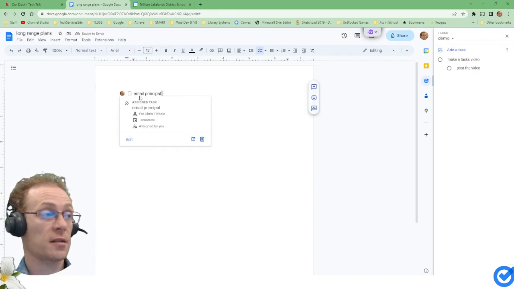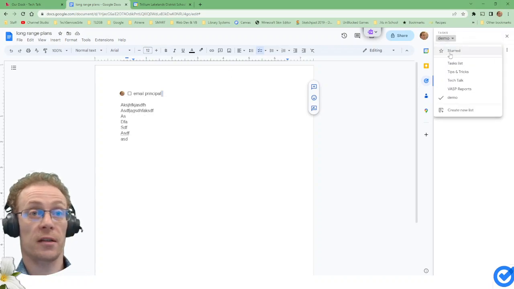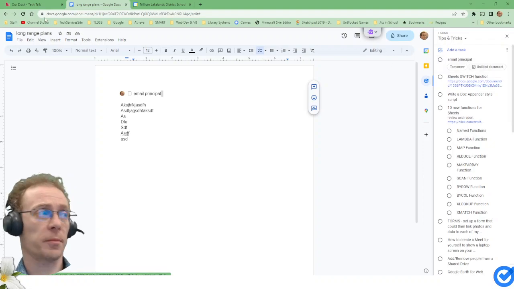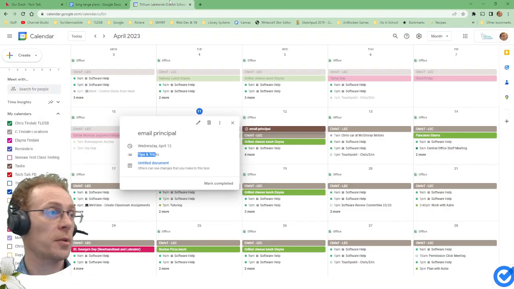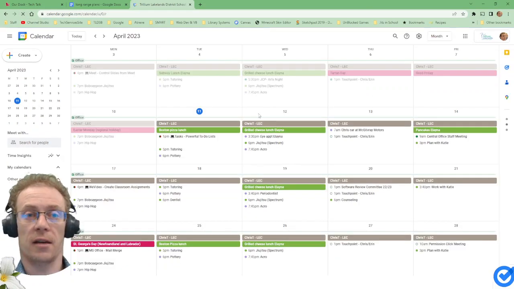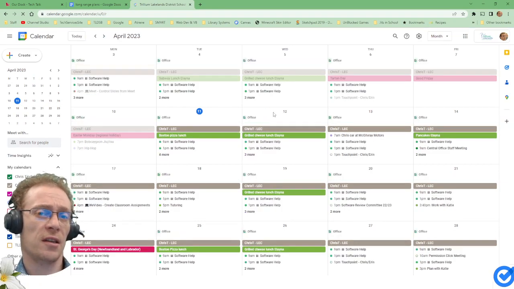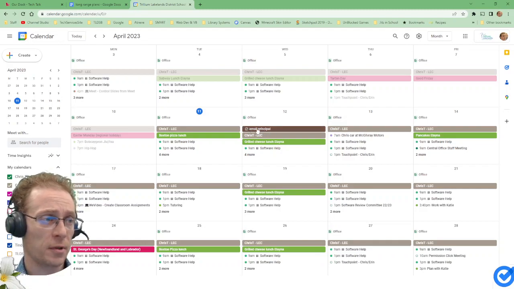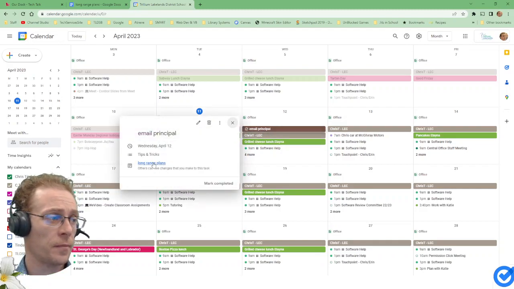But because I've got a tasks list in here that I've assigned to myself, and in this case, on the tips and tricks list, there it is, it showed up there. And when it showed up, it says tomorrow and it says untitled document. Well, I just named the document. So I'll bet if I come back here and hit refresh, not only will I see it on the calendar at the date that I specified, but I'm also going to see the document that it's actually connected to. There's email principal as a task. Long range plans is the name of the document.